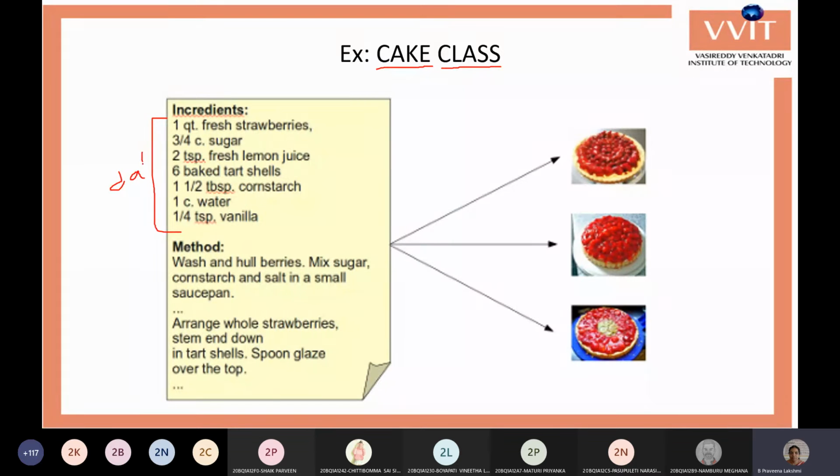So I have to take the data first. To prepare the cake, I have to take the data first: strawberries, sugar, lemon juice, shells, cornstarch, water, vanilla, something. These we first collect and arrange. Then we go for performing some operations, some functionality, to prepare the cake. So this is the functionality to be performed to prepare the cake.